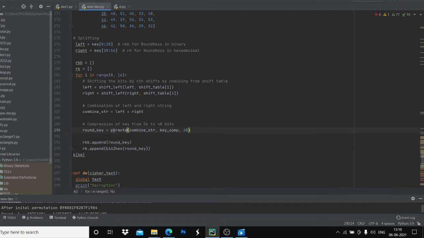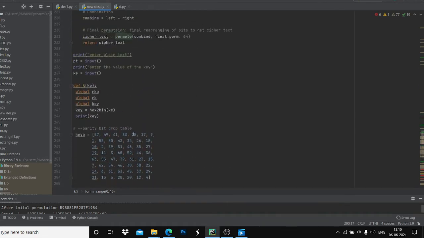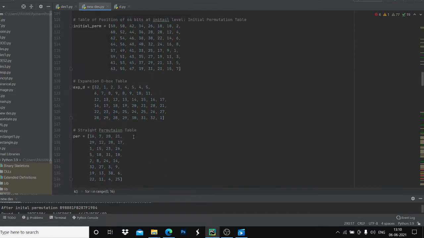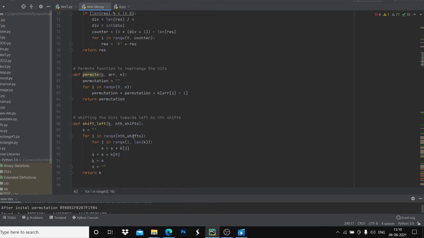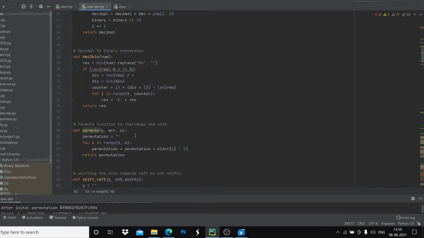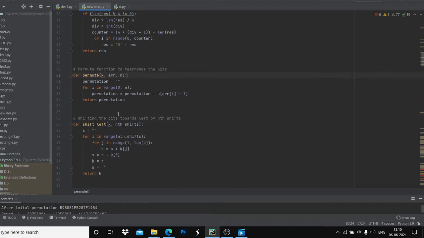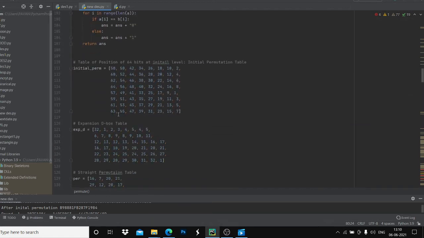Now let's see what is happening here. Permute function. Let's go to the permute function. So this is the permute function. The 48 bits which we got from there will come into this, and we'll get a final permutation value of 48 bits. Now let's see what is happening for a plain text.